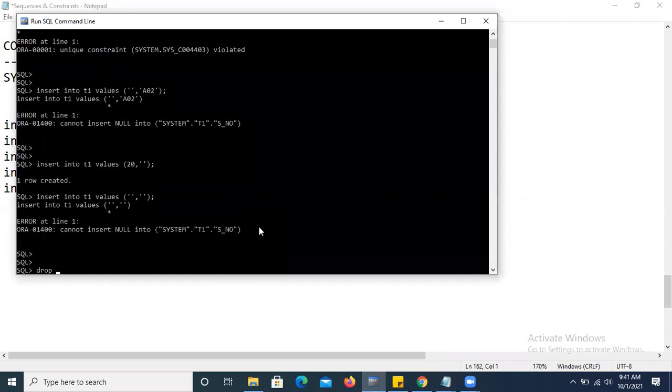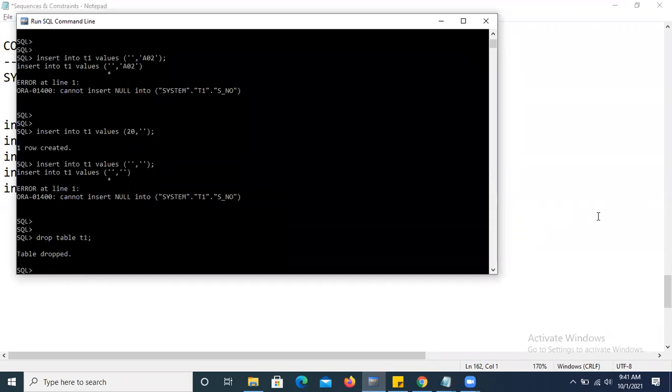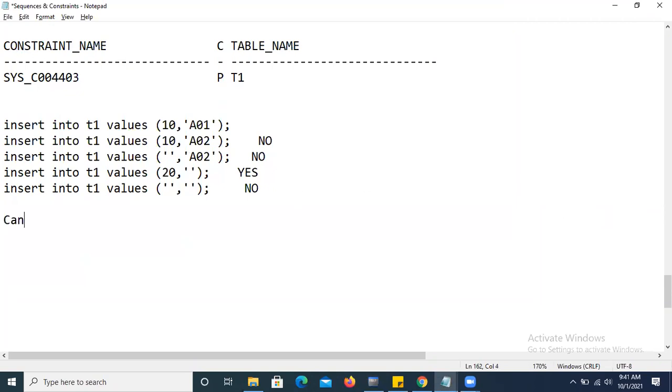This is a very important question. Now I'm telling. Can we create more than one not null in a table? Yes. Can we create more than one unique key in a table? Yes, unique also we can create. Yesterday also we have seen. Now can we create more than one primary key in a table? No.